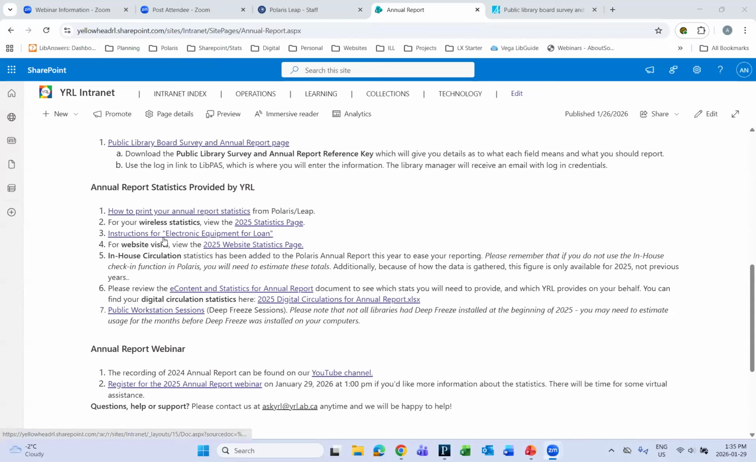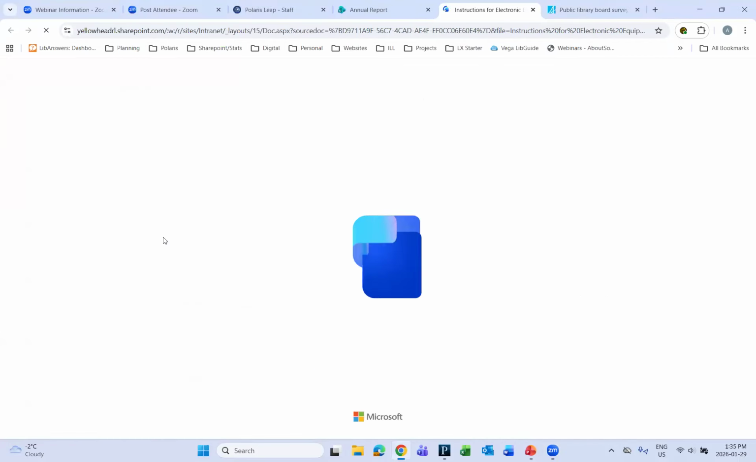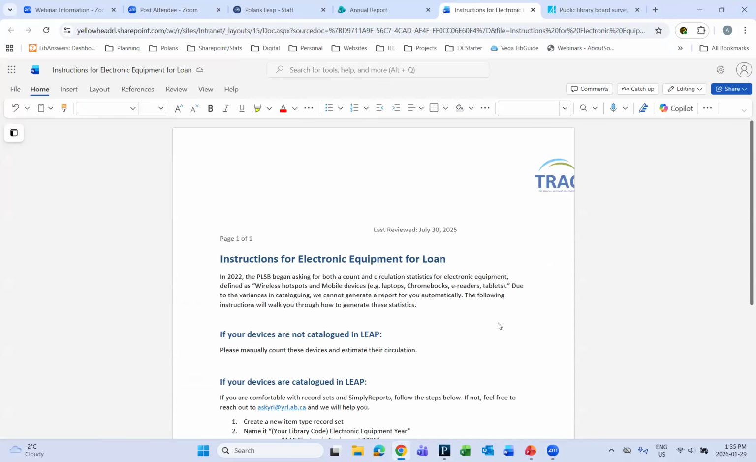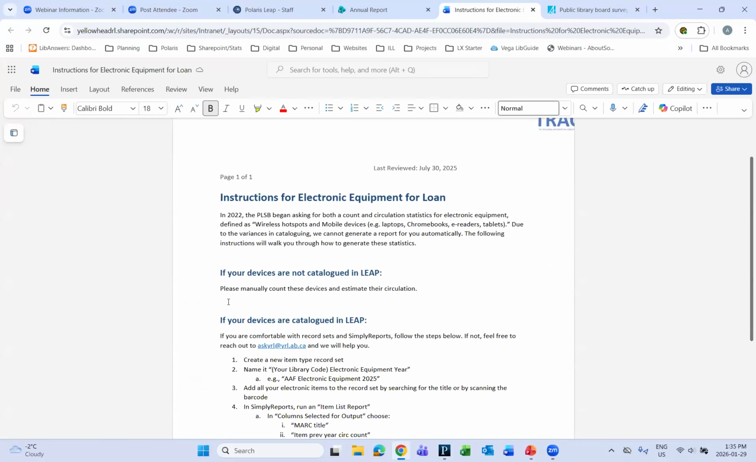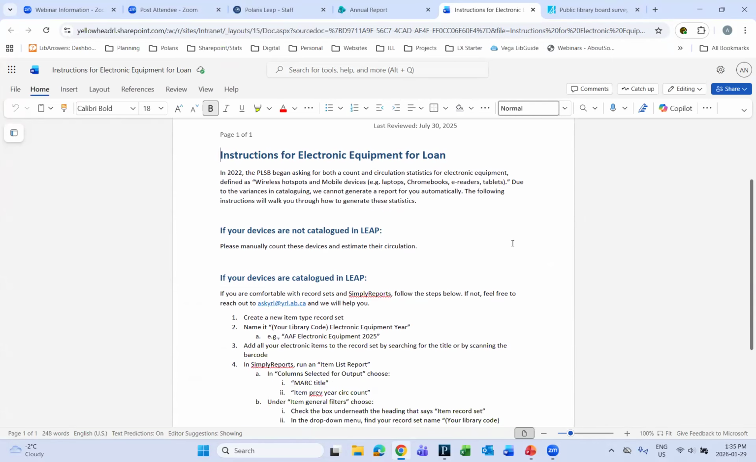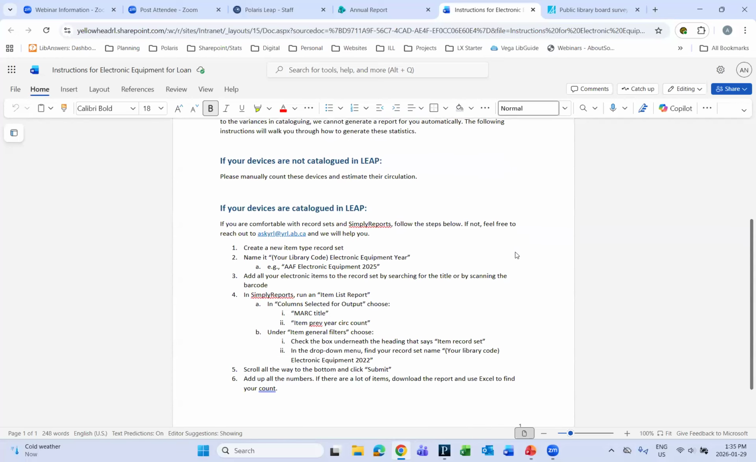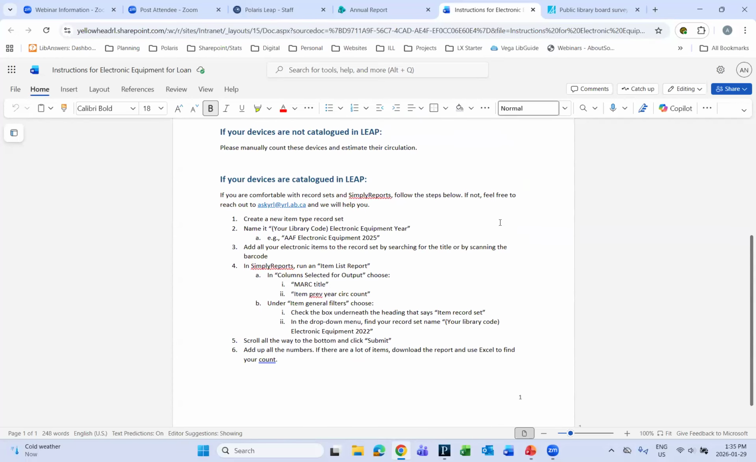Okay, instructions for electronic equipment for loan. So you can see here, if your devices are not cataloged in Leap, you'll have to do a manual count and sort of estimate those using the typical week estimation. Otherwise, there are some instructions here on creating a record set and figuring out the circulation for those.